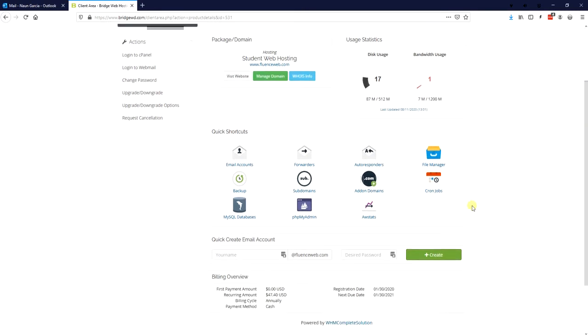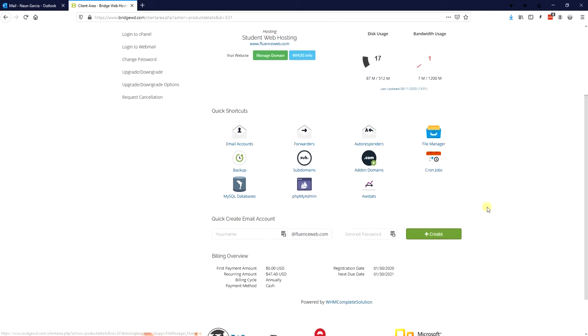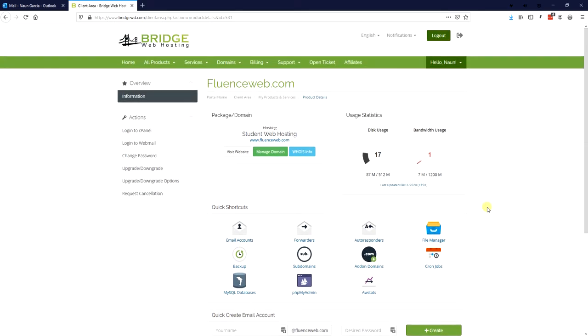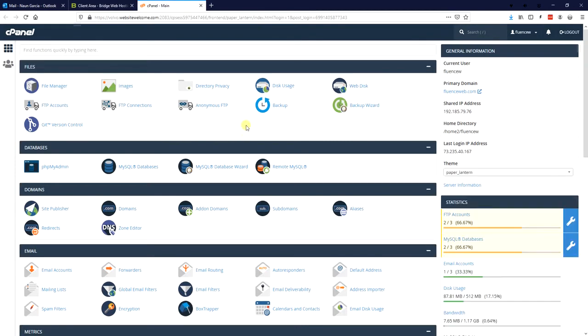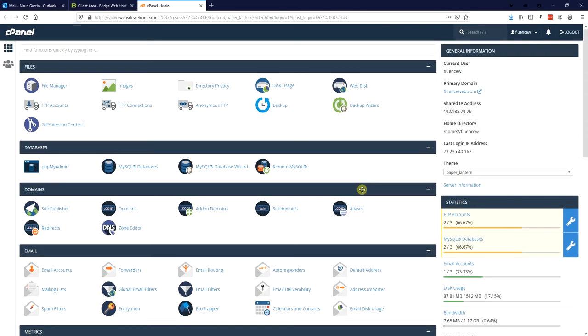and it will give you some quick shortcuts where you could access most of the apps, or you could access the file manager directly. But I always like just accessing the whole cPanel interface directly. Over here on the left hand side, you can click on login to cPanel, and it will log you into your control panel, which will allow you to manage your server. Now, there's a lot of stuff on this control panel. We're not going to be working with most of it.